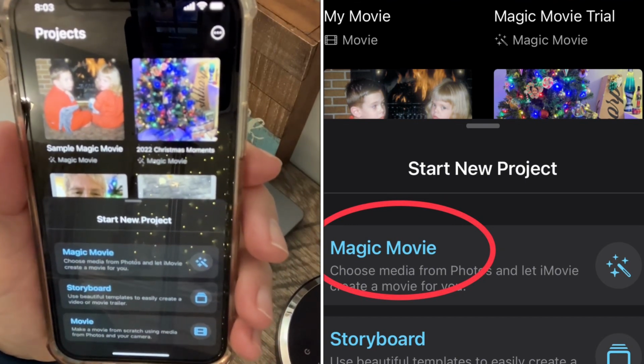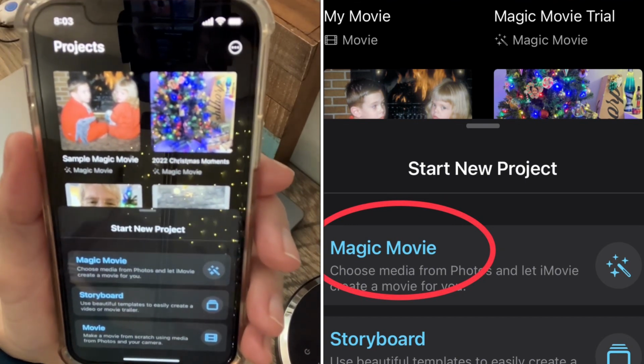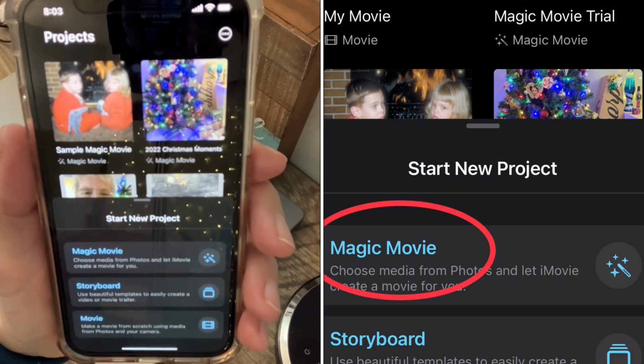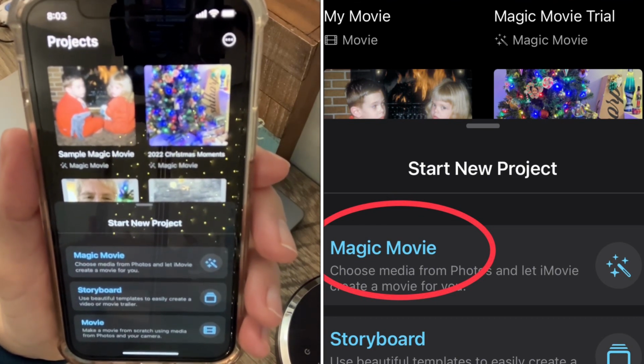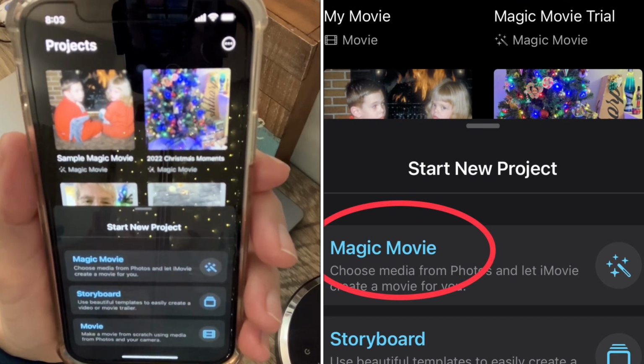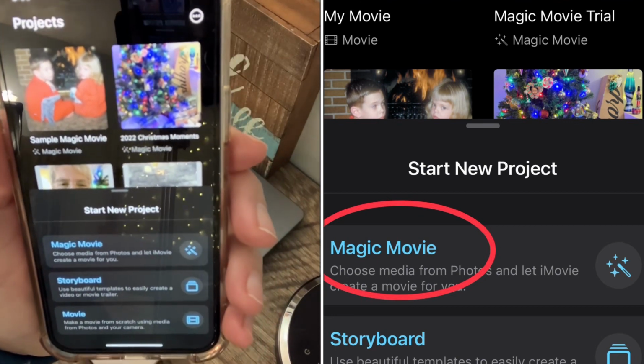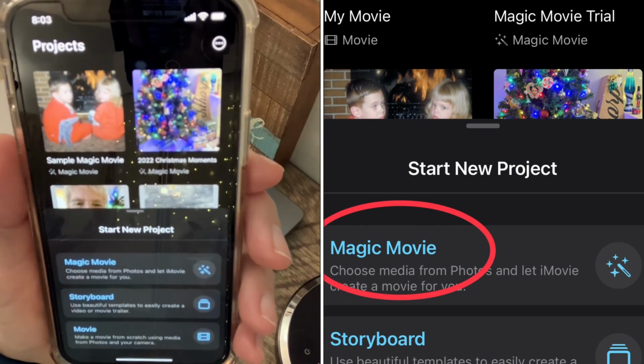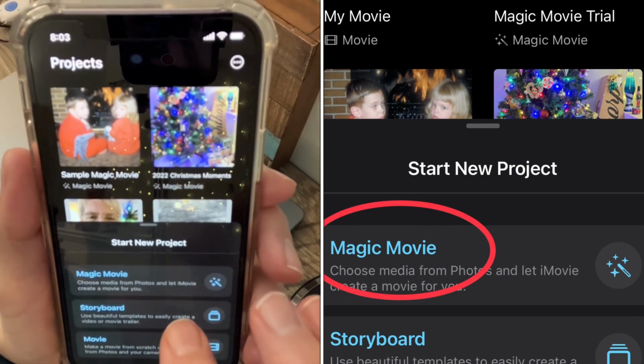The magic movie is simple. It simply is going to ask you to select your media from your photo library, and then it will put it into a nice movie with special effects as well as music in the background. So we're going to select that.